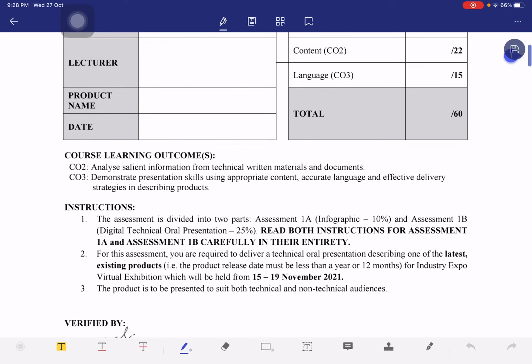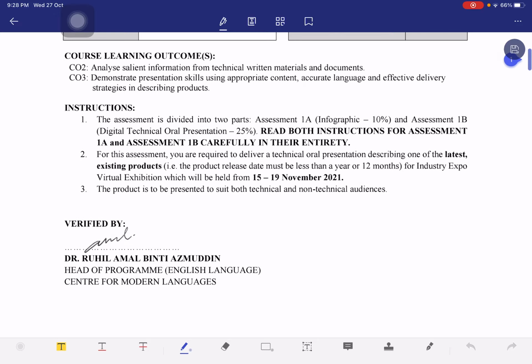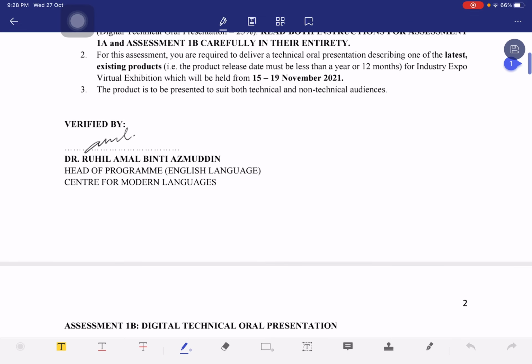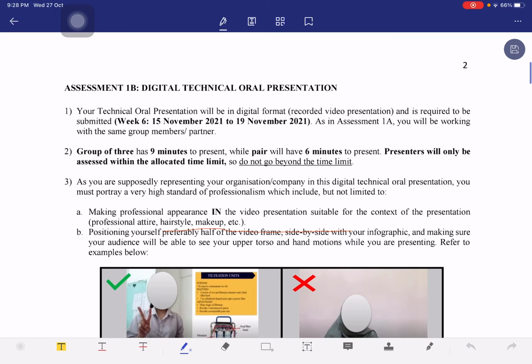I'm going to skip the course learning outcome explanation together with the instructions, because it is the same as what I explained in the first video, where I briefed you regarding Assessment 1A. For Assessment 1B, your technical oral presentation will be in digital format, meaning that you are going to record your video presentation.